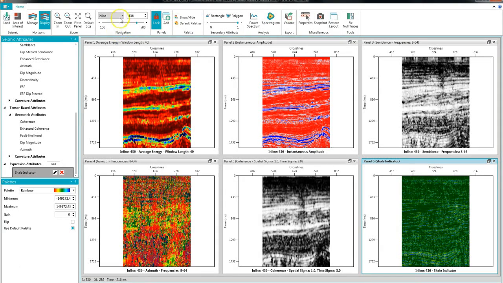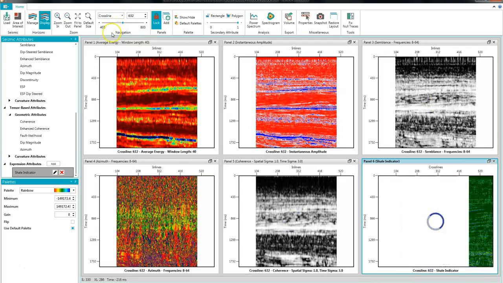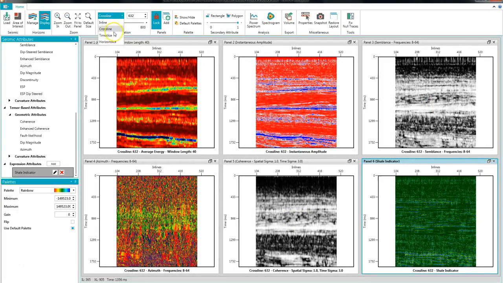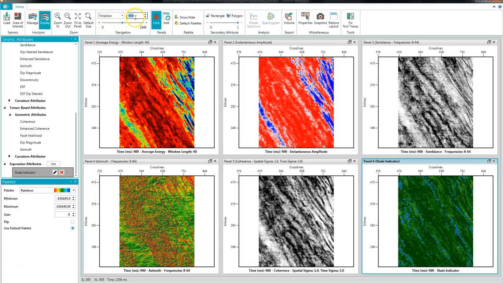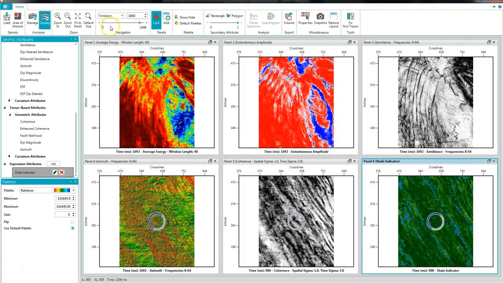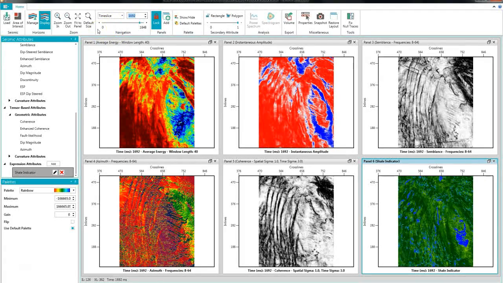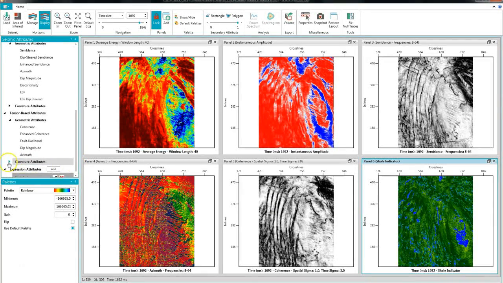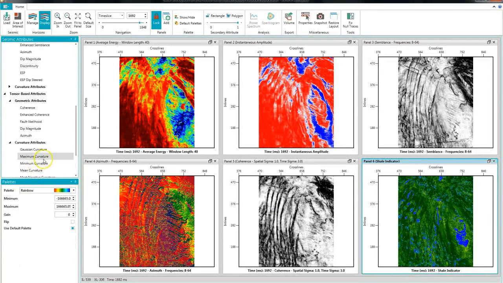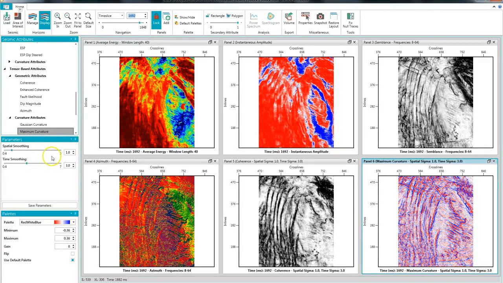We can switch from inlines to view any crossline or time slices through the volume. You can also navigate the volume using the plus and minus hotkeys on your keyboard. At any time, you can replace the attribute in any panel. To do this, click on the panel you want to change by clicking on it once to activate the panel. Next, choose a new attribute from the attribute tree, and it will instantly be applied to the selected panel.